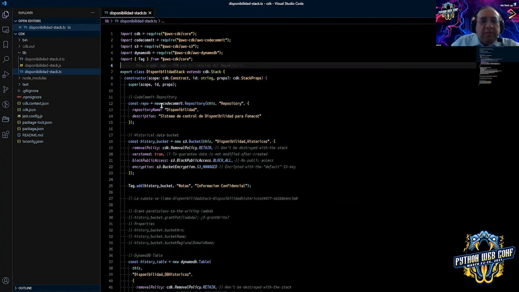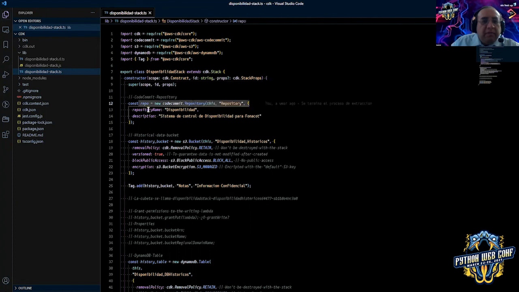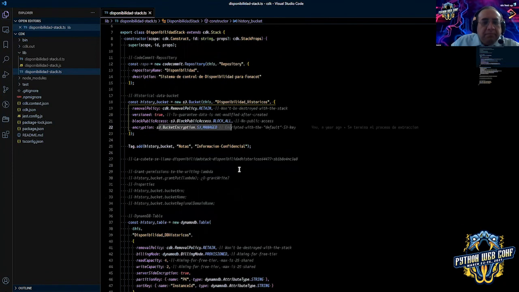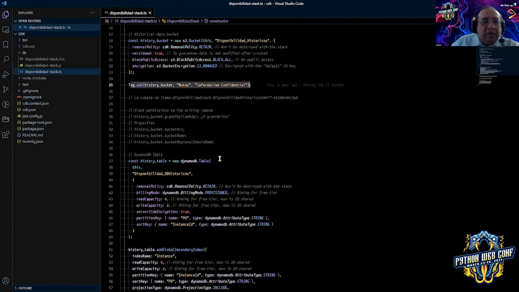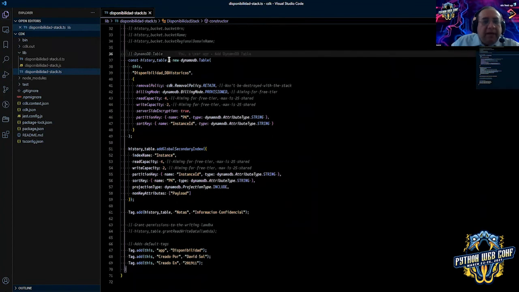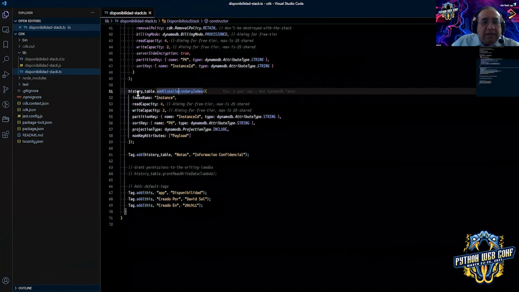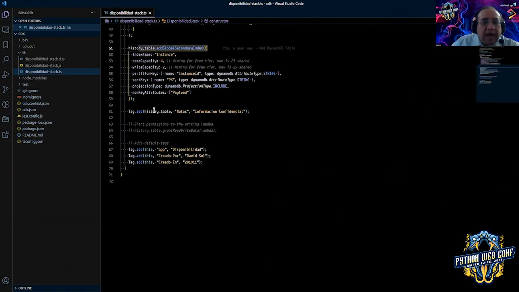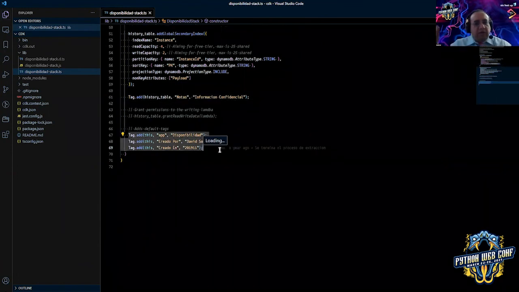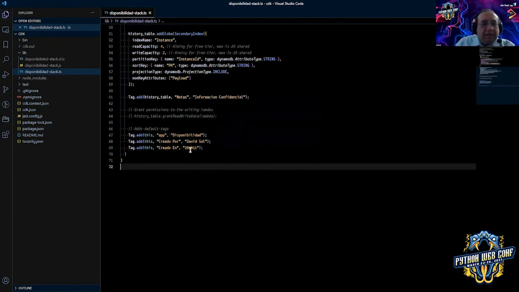Basically, you create your infrastructure. I'm creating a CodeCommit repository over here. This is the name, this is the description. An S3 bucket with this name, this removal policy, it's versioned, public access blocked, it's encrypted. I am adding tags to the S3 bucket. I am creating a DynamoDB table, with this name, removal policy, billing mode, read capacity, encryption, partition key, and sort key, for example. Another, the secondary index for the table, the tag, and tags for all of the resources. All of the resources in this stack are going to have these tags.